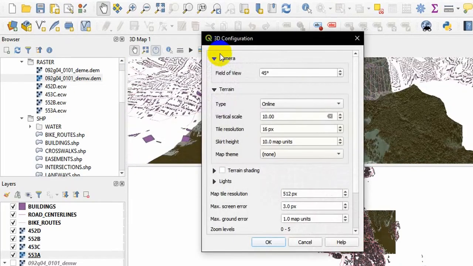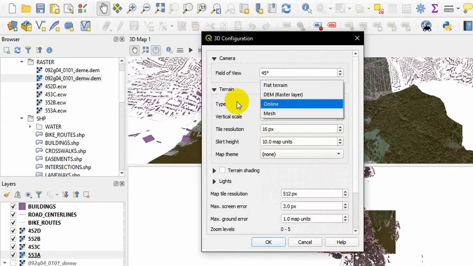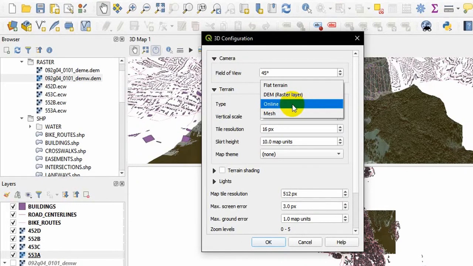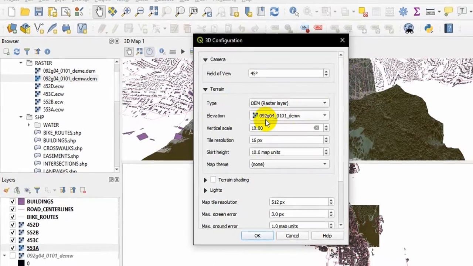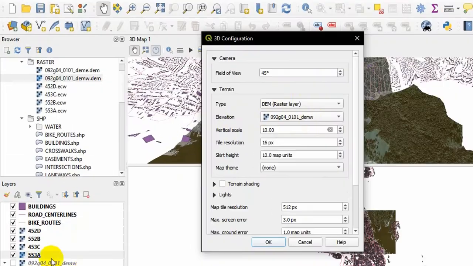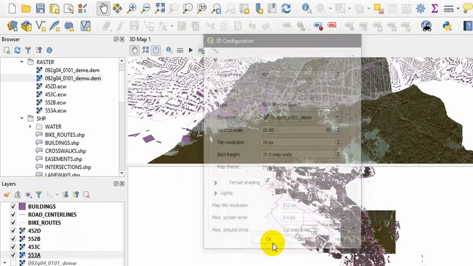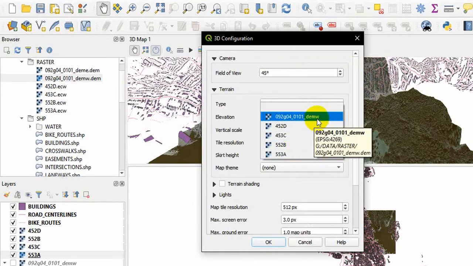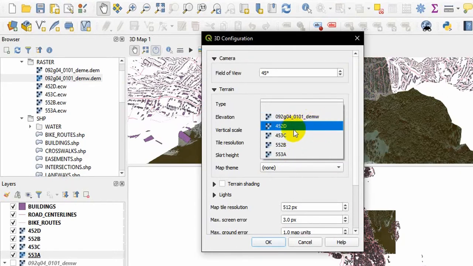Also, you have another option here. If you check this terrain type here, we have two other options, mesh and digital elevation model. So we have added a digital elevation model here. If you set the terrain type from online to digital elevation model, it will automatically take the elevation information from the added digital elevation model, right? So click OK. These raster images don't have elevation information inside, so only the digital elevation model has. So there is no use of selecting these raster images without elevation information.